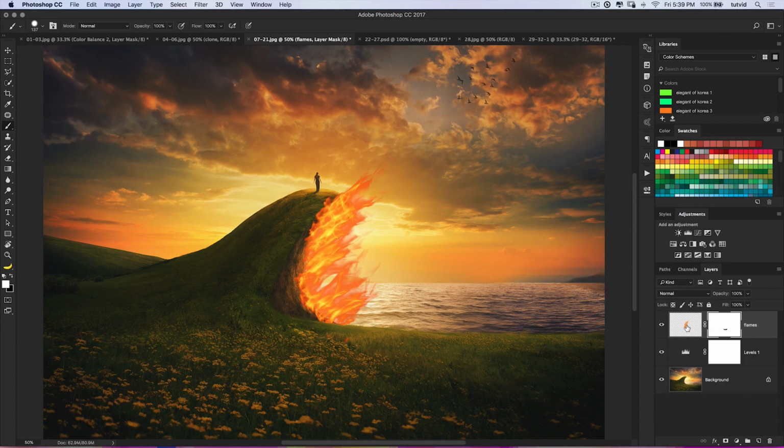And then I'm going to duplicate this flames layer by hitting Command or Control J. And I want to select the layer mask and set it to just fully white. So I'm going to do that. Once I select my layer mask, my foreground color is set to white, I can hit Alt Backspace. That'll be Option Delete on the Mac.